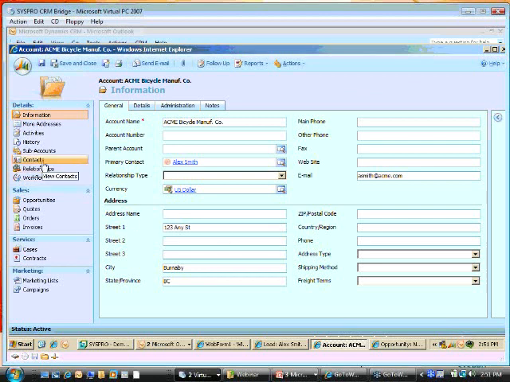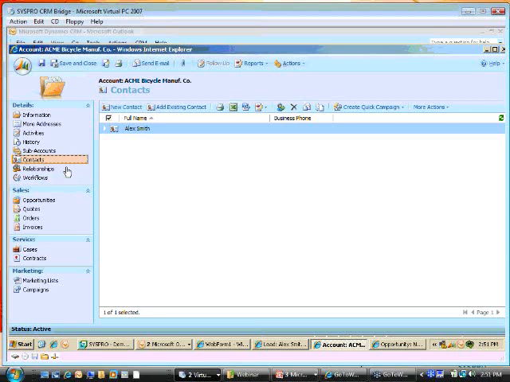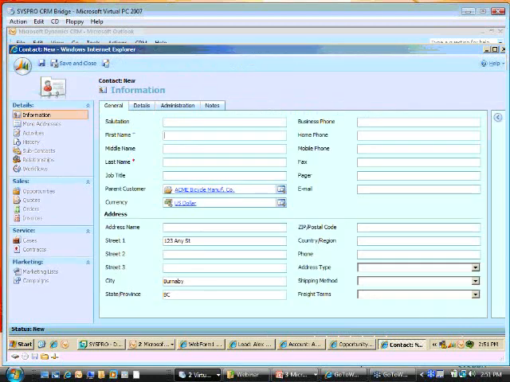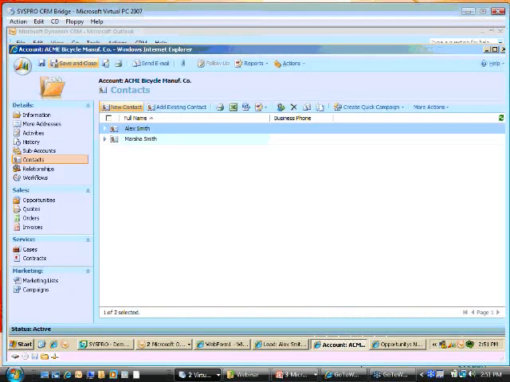Let's go to contacts over here. And let's add a new contact. Let's say that Alex has a cousin. His cousin is Marcia Smith. And she's also in contact at acme.com. And of course I can have as many contacts as I want under the one account. And it all relates it all together.